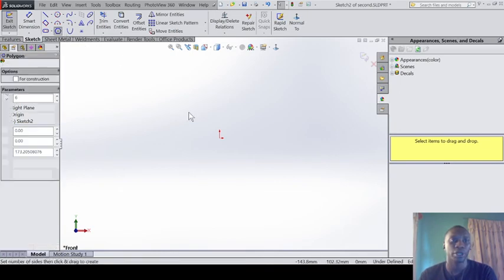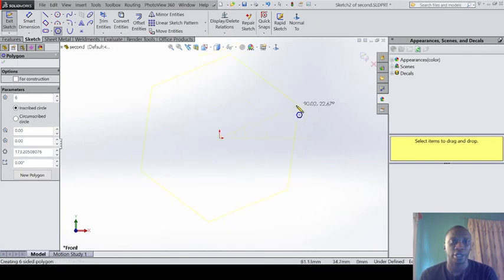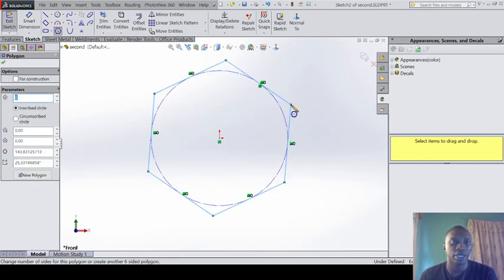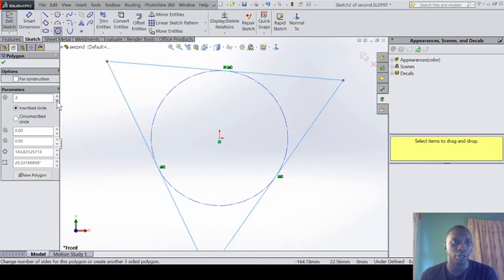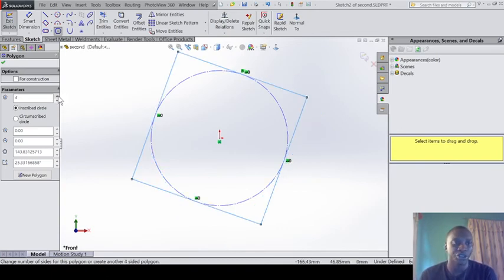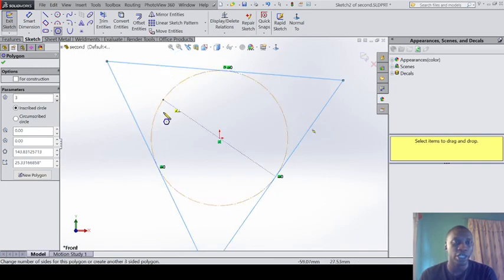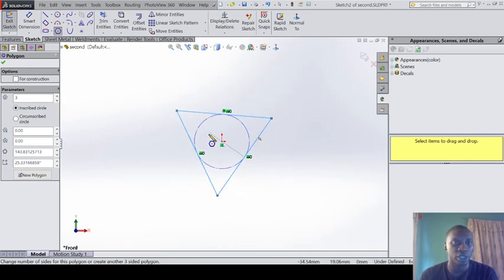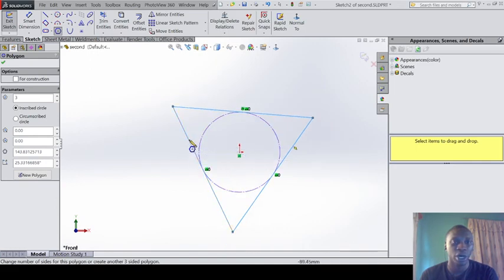Click on polygon, left click and drag it. As soon as you drag it, you can change the number of sides by using the arrow up and down. I can change it to 3. Have you seen that when I try to change it to 2, it's showing me that 2 is not a polygon, but 3, a triangle, is a polygon. That shows that this triangle is an equilateral triangle, meaning that all sides have equal length.